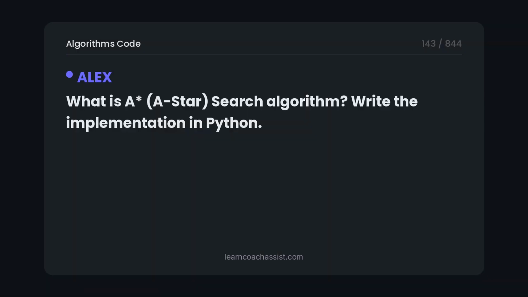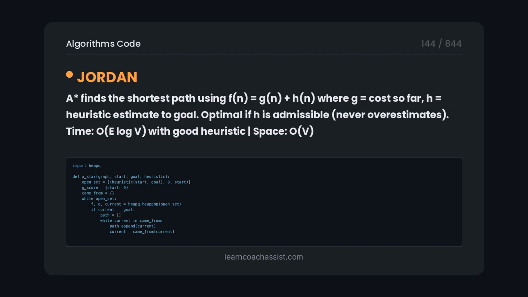What is the A* search algorithm? Write the implementation in Python. A* finds the shortest path using f(n) equals g(n) plus h(n), where g equals cost so far, h equals heuristic estimate to goal. Optimal if h is admissible, never overestimates. Time O(E log V) with a good heuristic, space O(V).